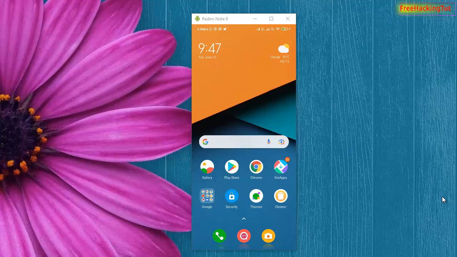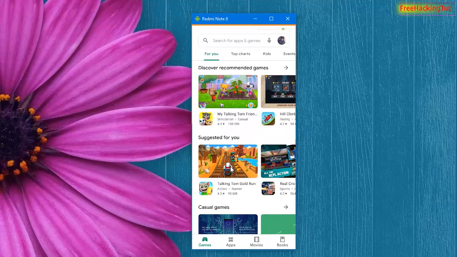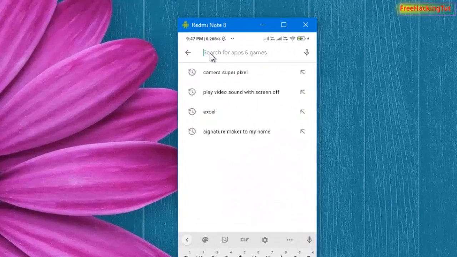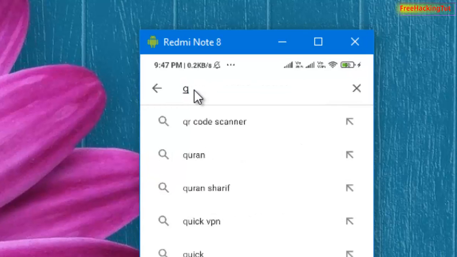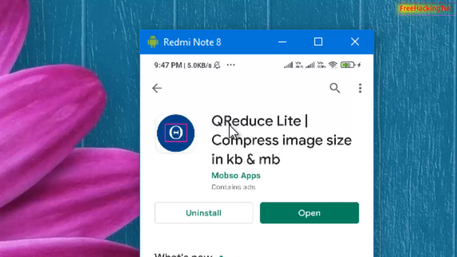So first of all, go to Play Store and search for this application. So first of all, install this application into your Android smartphone. This application is already installed in my device, so I'll just open it.